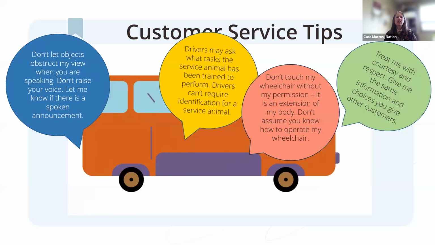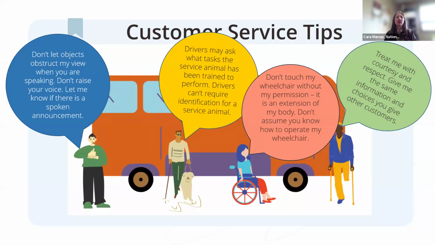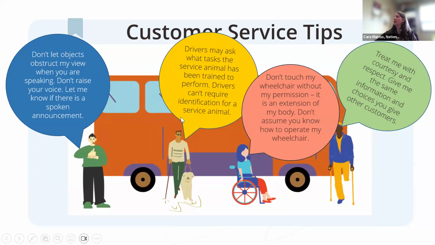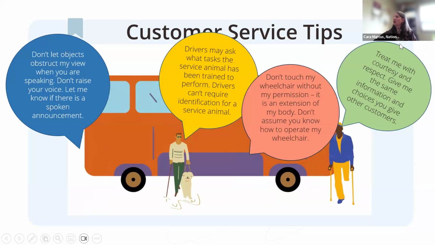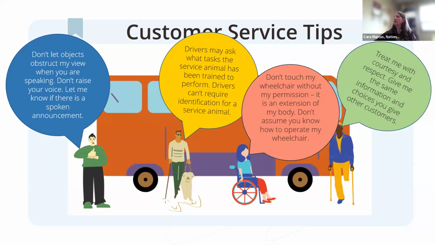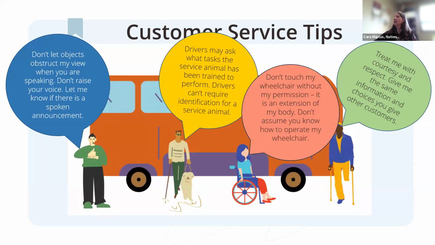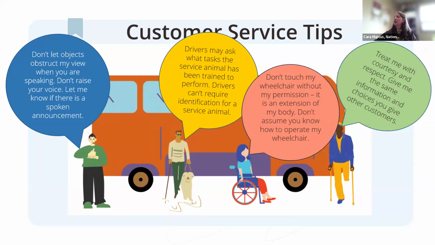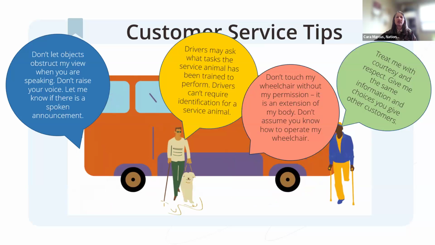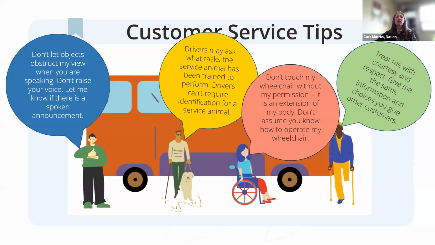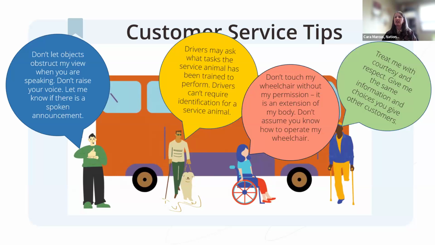A rider who uses a wheelchair may say, "Don't touch my wheelchair without my permission. It is an extension of my body. Don't assume that you or anybody else but me knows how to operate my wheelchair." The last character in this infographic is walking with a cane and has a physical disability and says, "Treat me with courtesy and respect. Give me the same information and choices that you give other customers." So these are good customer service tips for drivers and really everybody involved in transit.